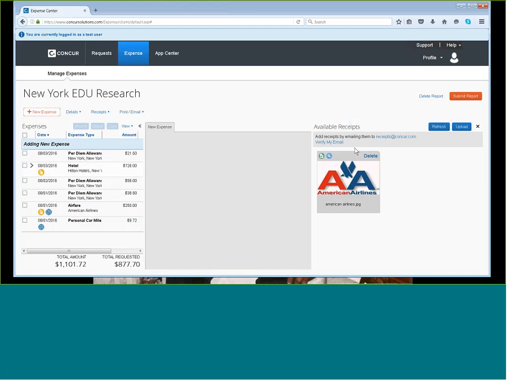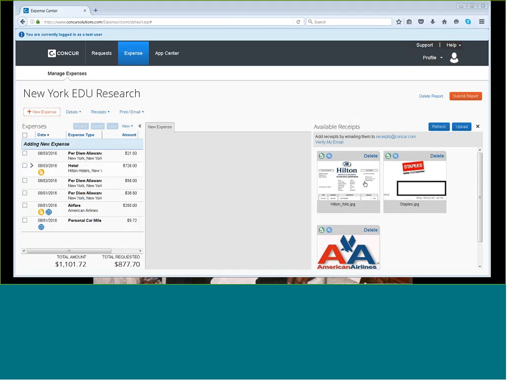They will appear there. You also can email them in directly to receipts@concur.com, and once you send them in, give them about 1 to 2 minutes. If not, you can click on the refresh button. Once you refresh, those images will appear also.